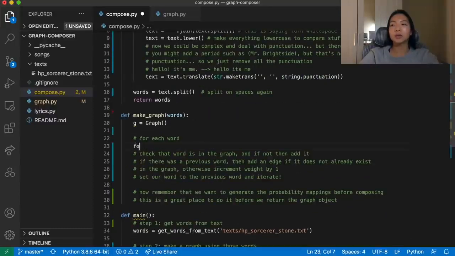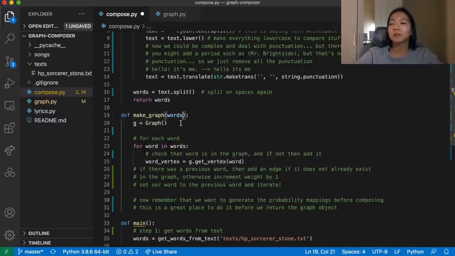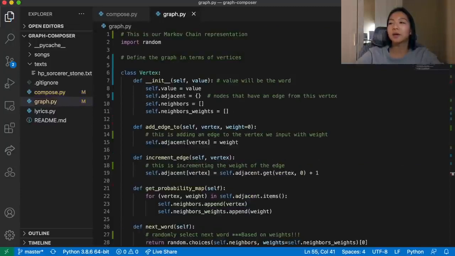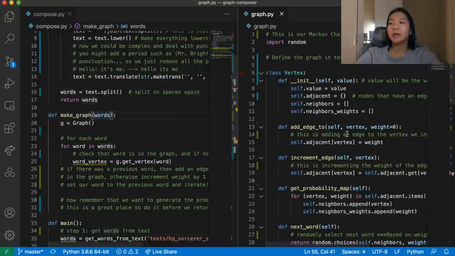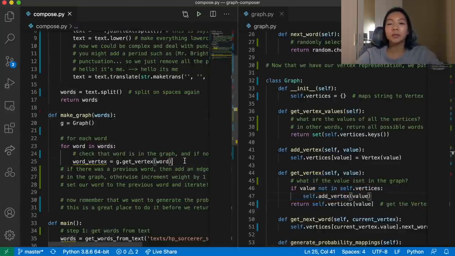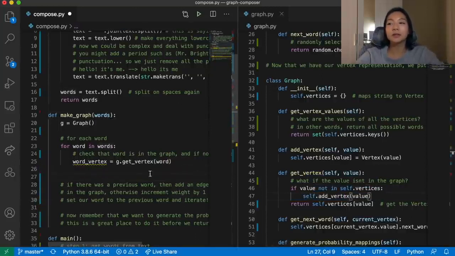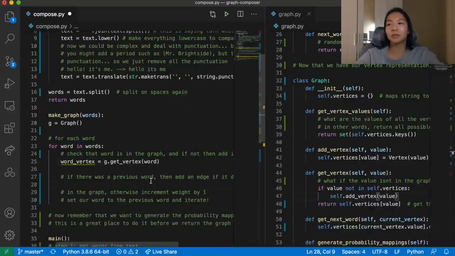For word in words, we're going to check that the word is in the graph, and if not, then we're going to add it. So let's drag graph.py over here so we can look at both simultaneously. Okay, so you'll see that in getVertex, we actually add the vertex already. So all we need to do is say word_vertex equals graph.get_vertex and then that word. If there was a previous word, then we add an edge if it doesn't exist in the graph. Otherwise, we increment the weight by 1.